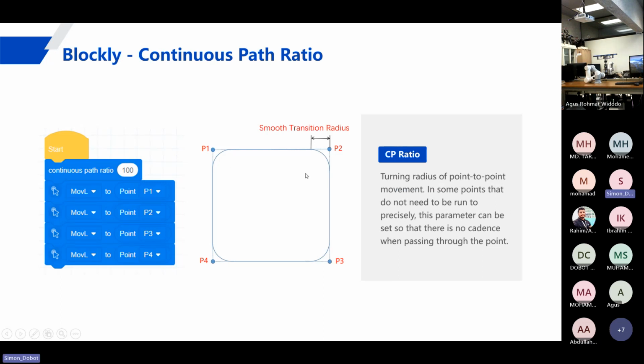The other very important command is CP. We call it the CP ratio. When you use the continuous path ratio, we call it CP, 100%. When you move from P1, P2, P3, it will go with an arc here. So when the percentage is larger, the radius of this arc will become larger.